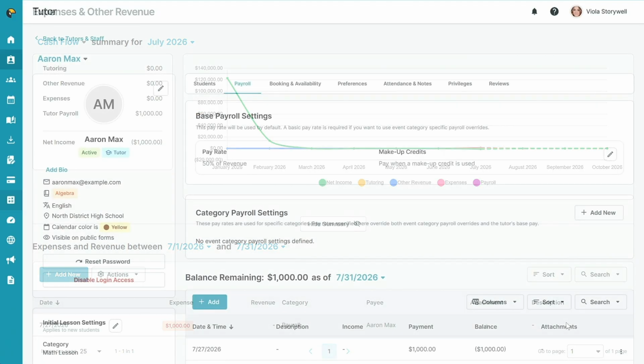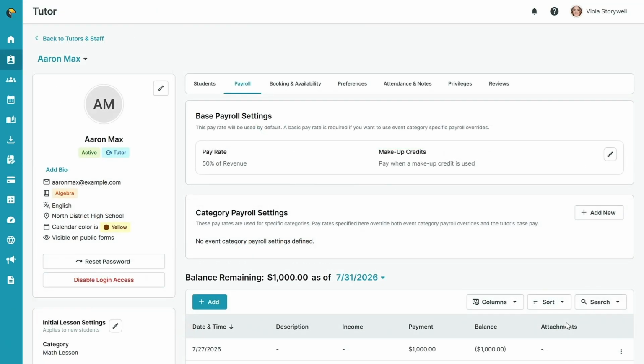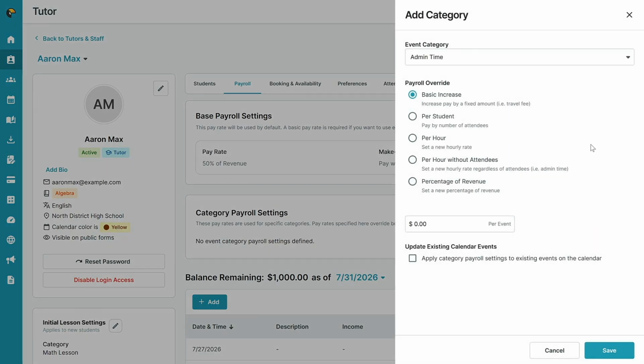Sometimes, certain types of events might cause you to pay your tutors differently, whether it's an exam, admin time, a group lesson, or any other category. To create a category payroll override, you can click on Add New next to Category Payroll Settings. Select the lesson category that this teacher should be paid differently for, and update their settings.